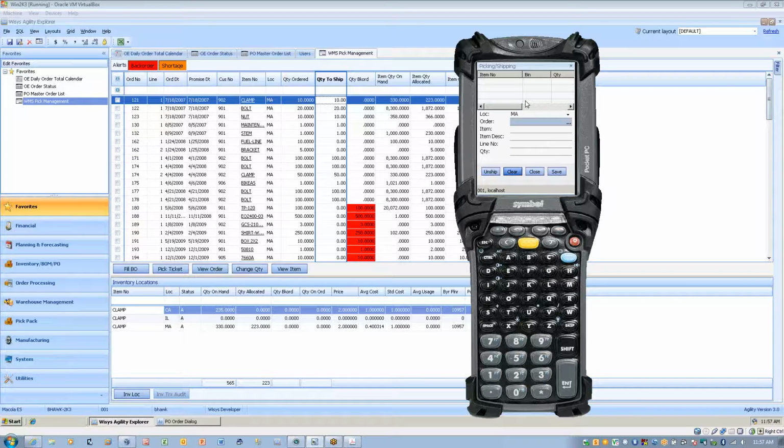If I were to scan an item that's not on that order, let me just scan something that doesn't belong there, you'll see that I'm validating that, oops, I'm not getting the right item. So here we go again, doing some validation.